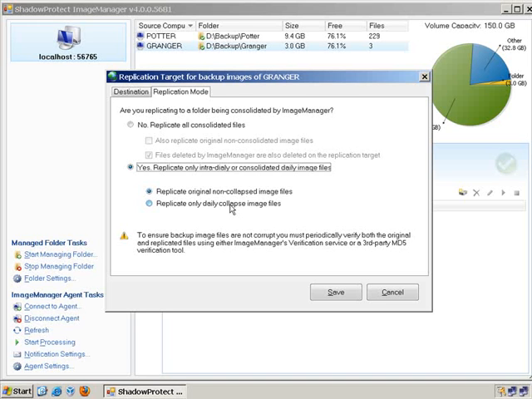Now, if you don't have the option of running Image Manager at the remote site, maybe you're backing up to a hosted site and they don't allow you to run programs on their server, then you can choose replicate only the collapsed dailies. And this way your chain doesn't get out of control.